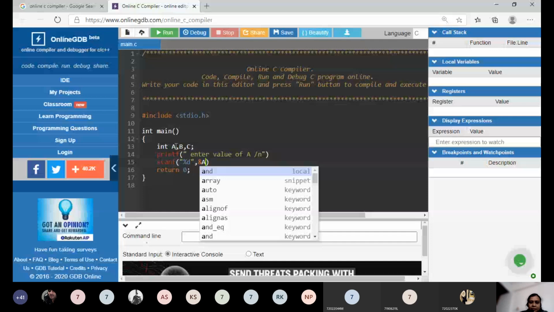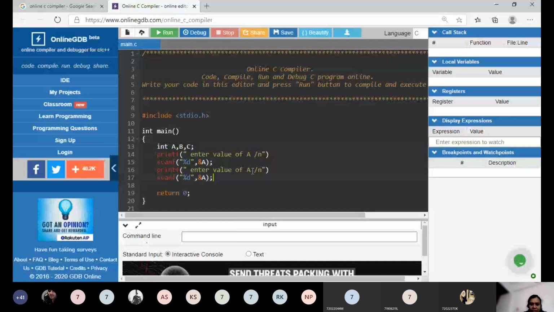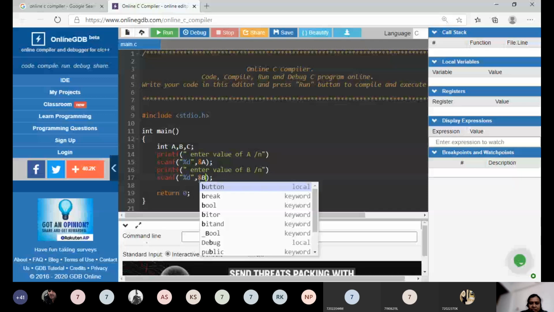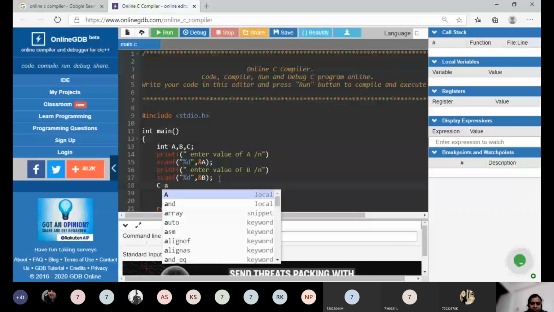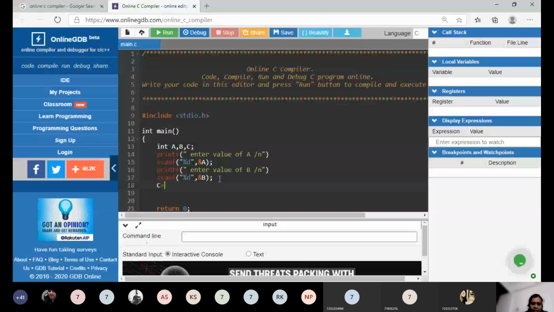now we accept the value of a. Same way we will accept the value of b from the user. So enter the value of b, and here in scanf we just change it to the address of b. Now we'll write a simple command c equal to a plus b. In this command plus is an operator, equal to is an operator. Equal to is an assignment operator, plus is a mathematical or arithmetic operator.